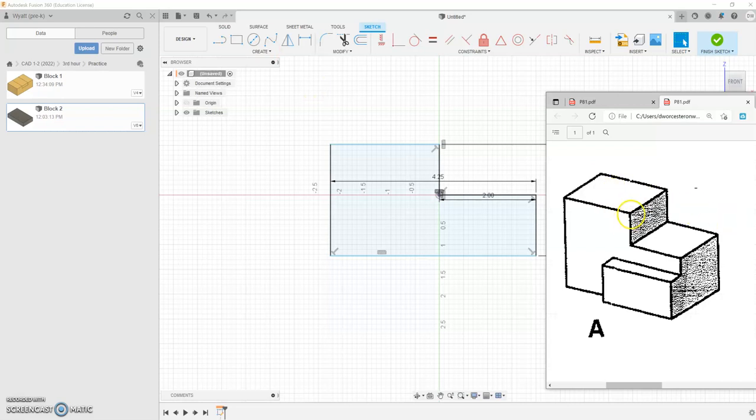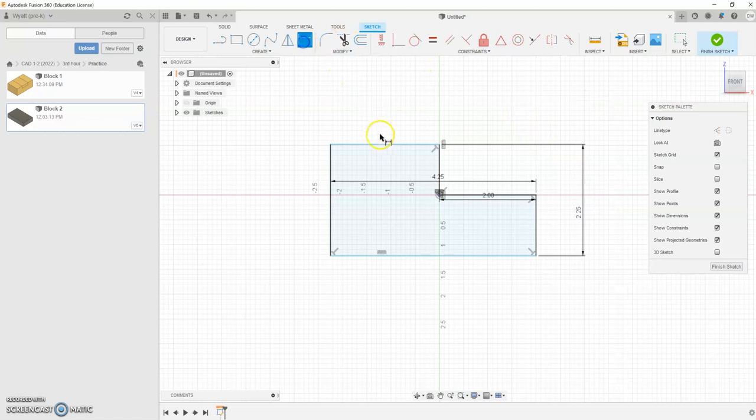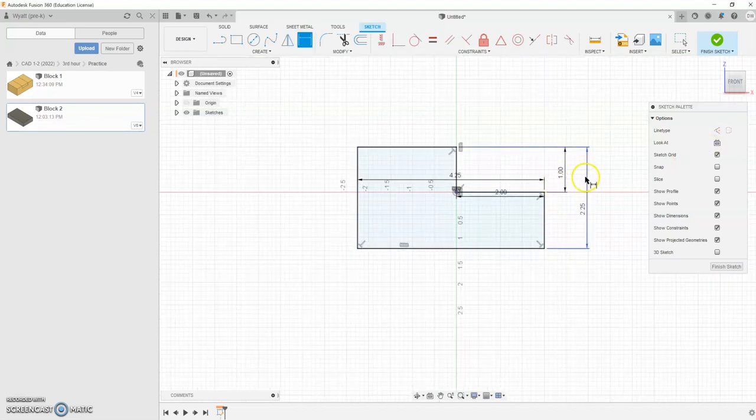Now again, when I said this was going to be a 1-inch measurement, I'm going to come back to here, from the top to that line right there, and make that 1. When I do that, that makes the entire drawing all black, fully constrained.